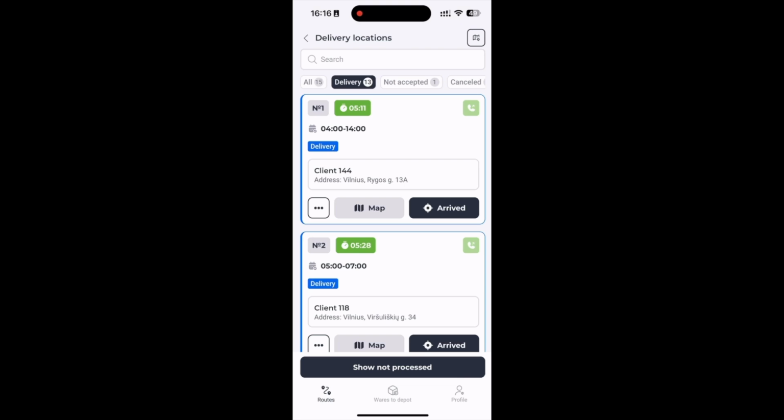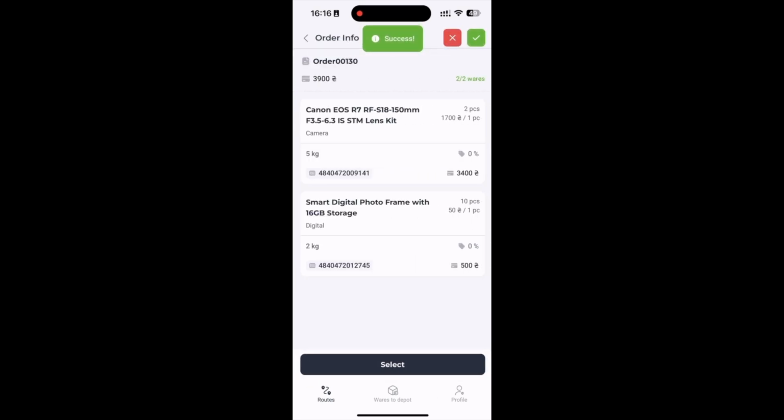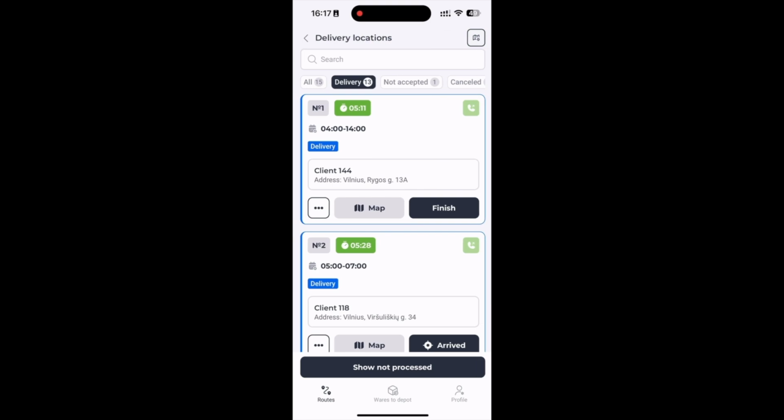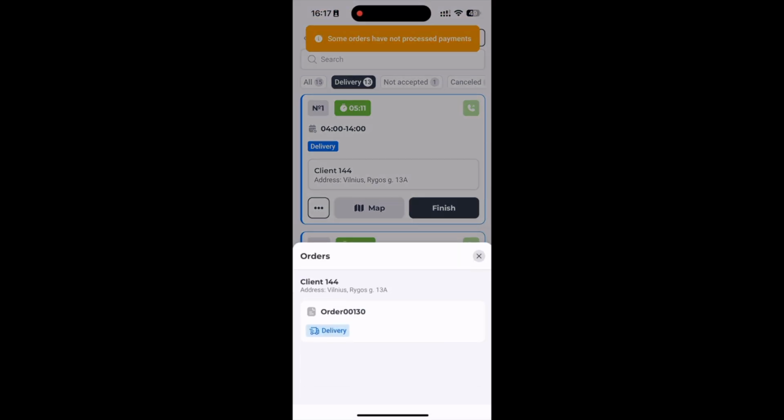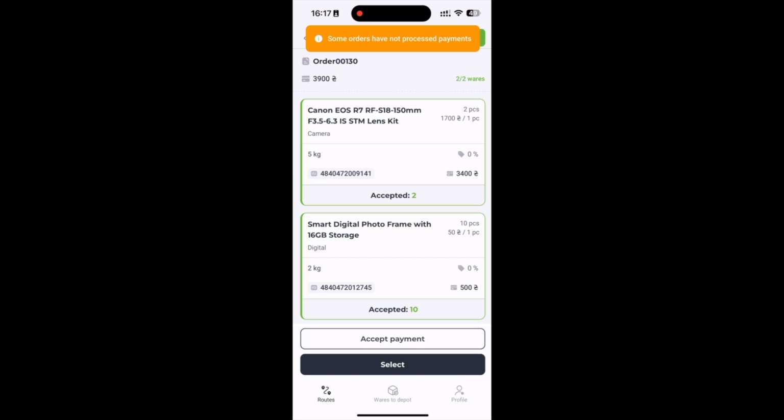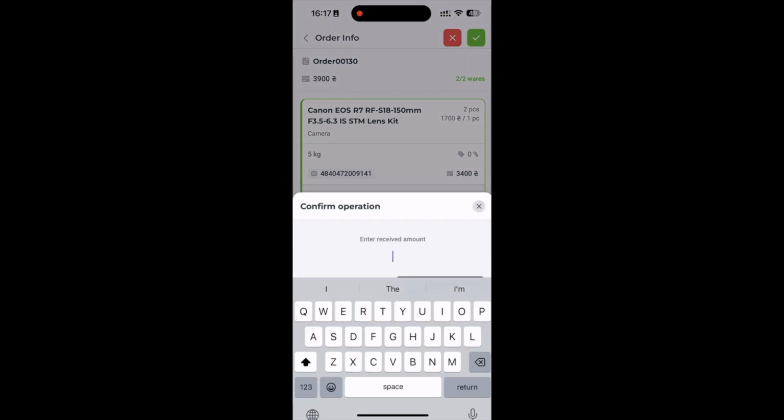Arrival at the point is confirmed using the Arrived button. We deliver the goods of the first point in full. So confirm everything and don't forget to accept the payment before tapping on the Finish button to end the point.